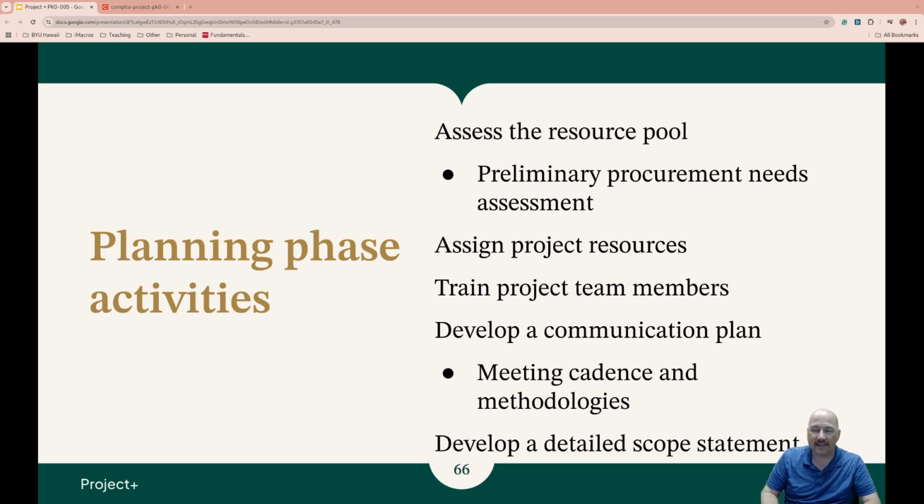So, planning phase activities. I think you're going to see a lot of these activities in the different phases continue and get tweaked in other phases. For example, we see develop a communication plan. It might need to change for this phase. But let's go through this step by step.